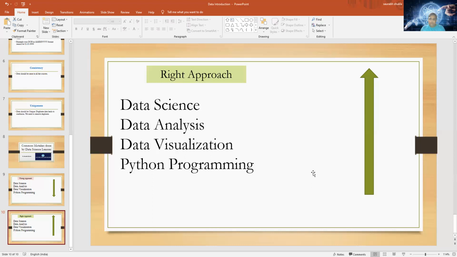So these kinds of small things I will teach you, maybe 10 or 15 commands in one video, and then you will learn Python programming first. Then we will learn the visualization in Python, then the data analysis, and then jump to the data science. If you directly go to data science, trust me, it will give you trouble.